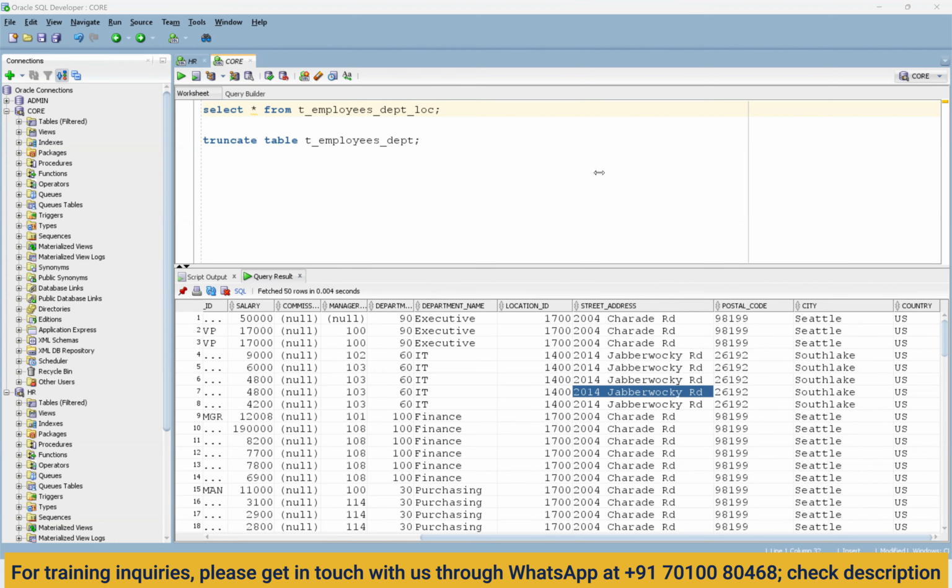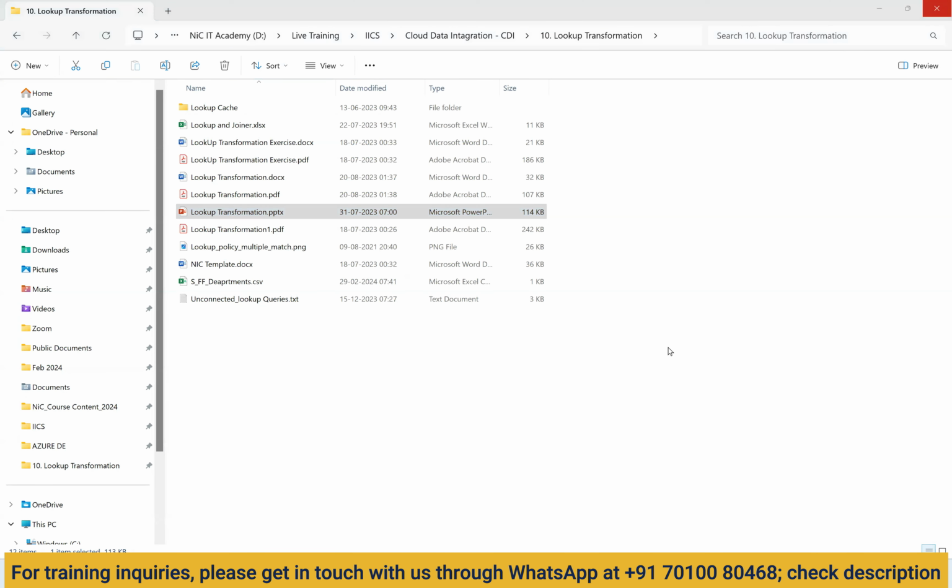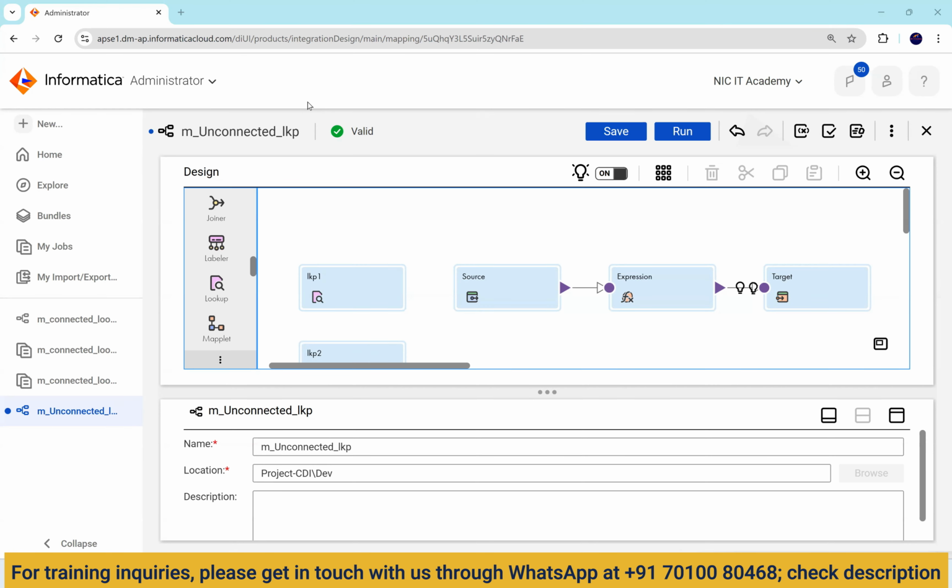I will explain. Is the lookup on a static cache or a dynamic cache? By default, lookup is static cache. So how can we pass dynamic input values for unconnected lookup? Where do you want to pass dynamic value? If you want to pass any dynamic value to any transformation, you have to use parameter only. Parameter concept I will take later, but dynamic value means parameter only or from a table only.